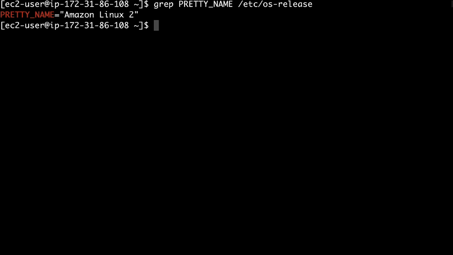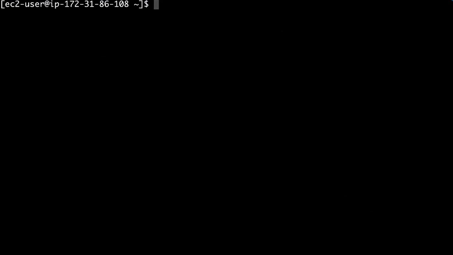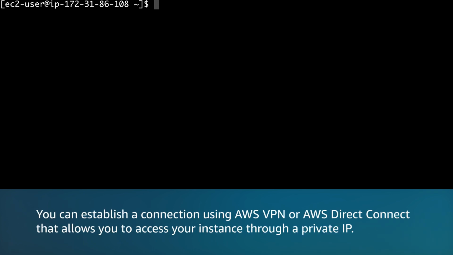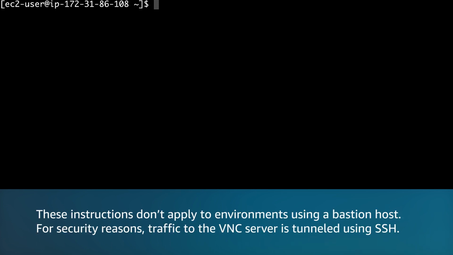Before you begin, connect to your instance as an ec2-user using SSH. The EC2 instance must be in a public subnet and accessible through a public IP address or an Elastic IP address. Or you can establish a connection using AWS VPN or AWS Direct Connect that allows you to access your instance through a private IP. These instructions don't apply to environments using a bastion host.